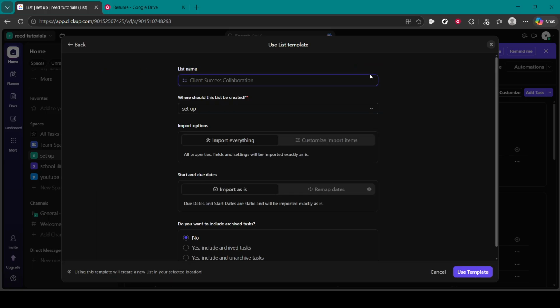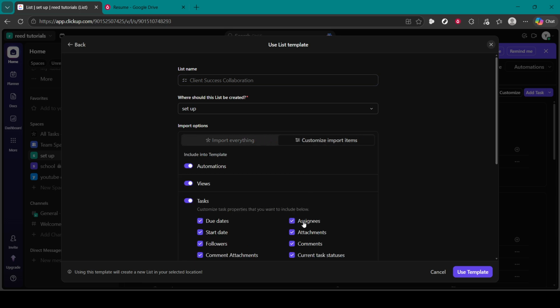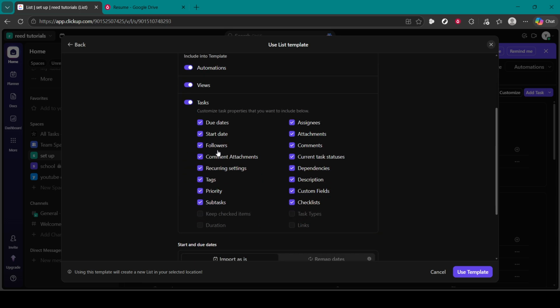Finally, save your changes. Your template is now ready to use inside that space, so you can apply it the next time you need the same structure, saving you setup time and keeping your work consistent.